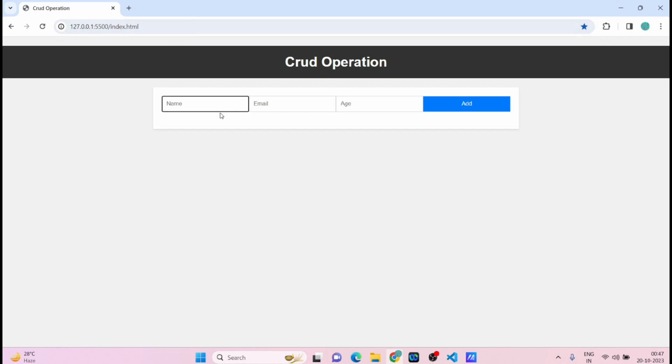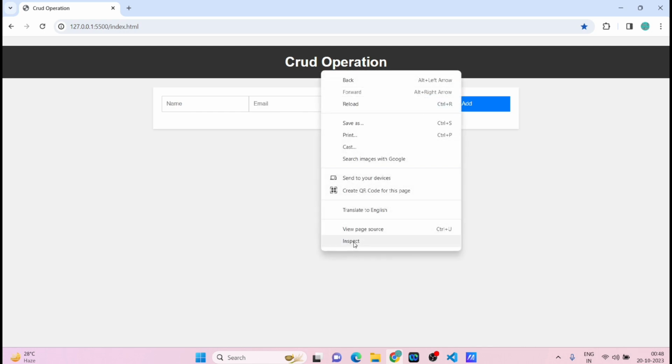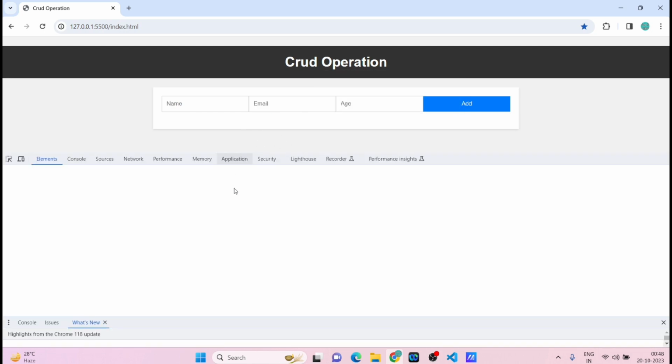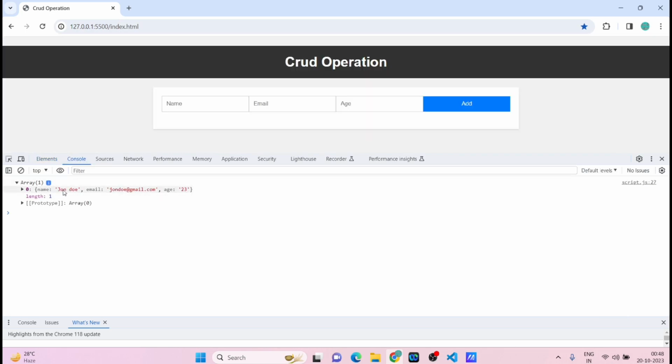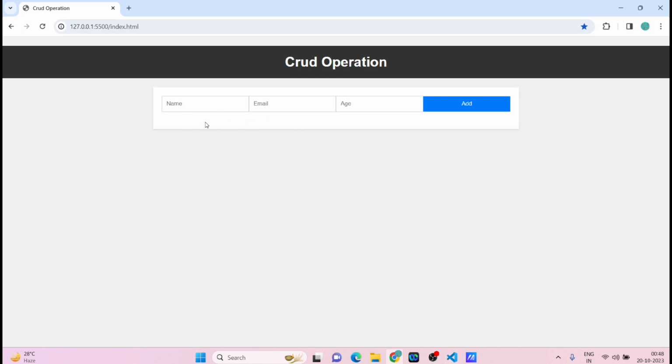So I'll add the details: John Doe, at gmail.com, age will be 23, and I'll click on add. So data is not available in the table format, but if you go and check the console, you can see there is one array. Whatever we have added is available inside our console. So I'll close this.